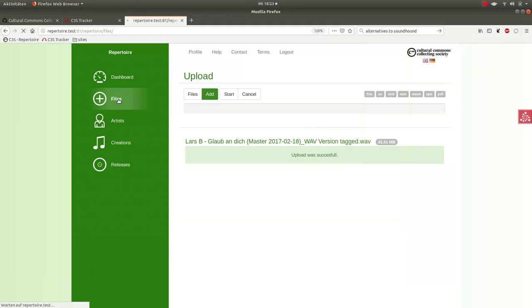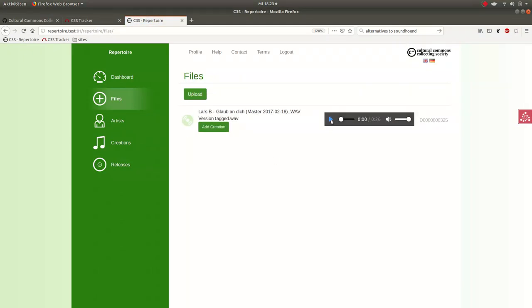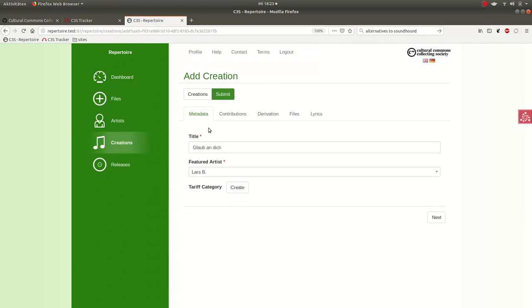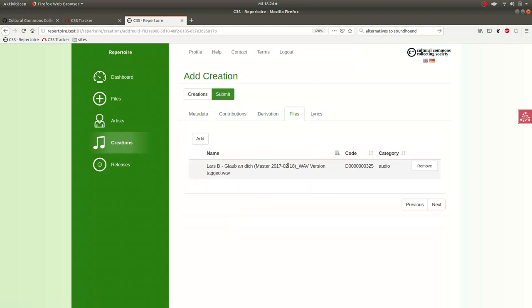I go back to files, and I see a little player with the preview, and I have a fancy button here which says add creation. This will ease your life a little bit because you won't have to type the title or select the artist, because it comes directly from the metadata of the file, the tag. Yes, you can have tags in WAV files as well. So I'll leave that for now. Of course, the reference to the file is also added.